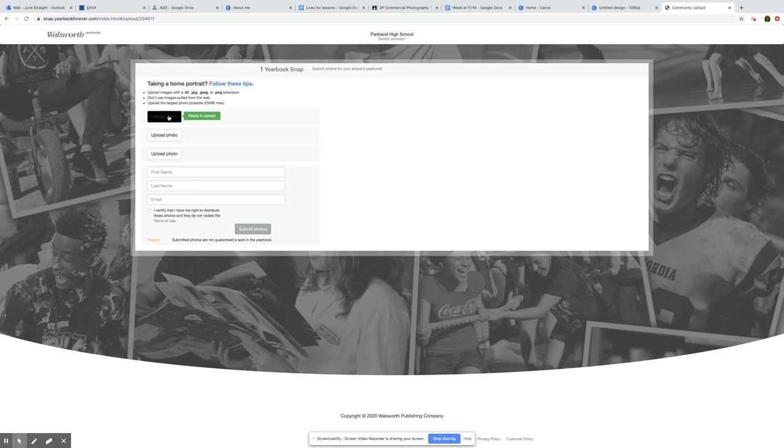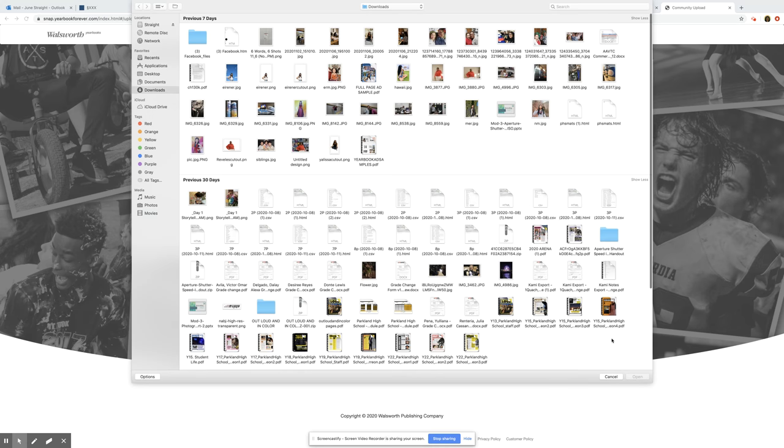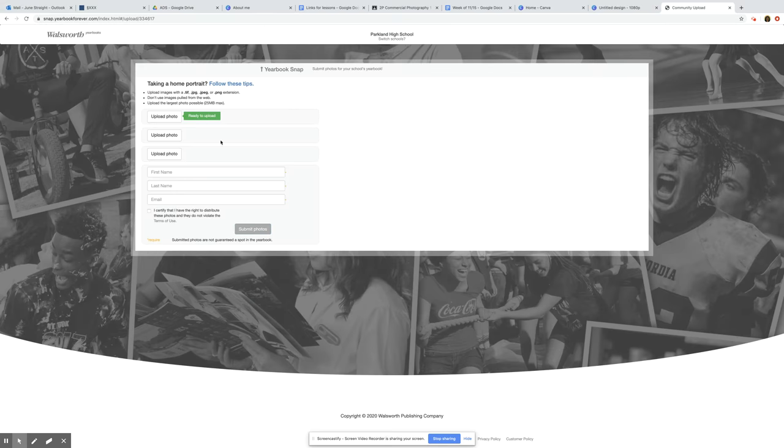You just click upload the photo, you find the photo. And when everything's done, you put your first name, your last name, your email. You certify that you have the right to distribute these photos. That means you guys can't use professional photos. You really need to use photos that you took. You can't use photos that you stole off the internet. They have to be photos that you have permission to use because you took them. That's what this is for.